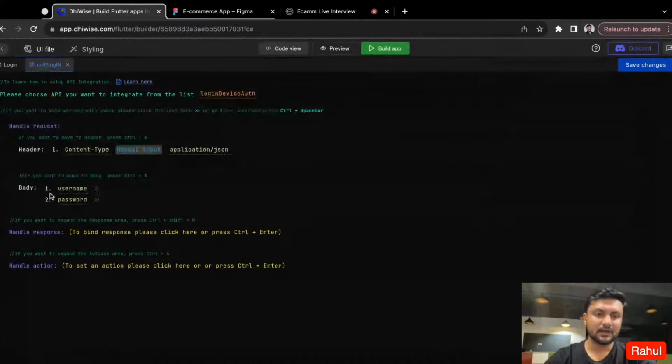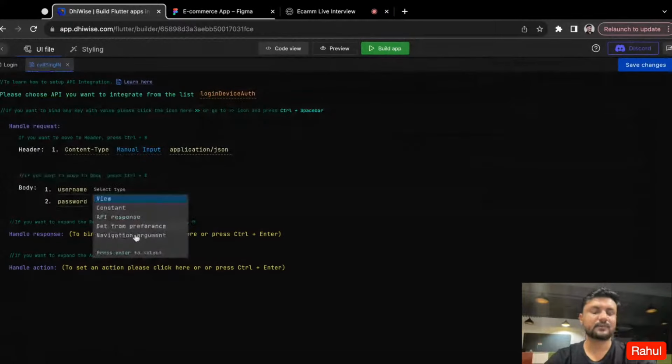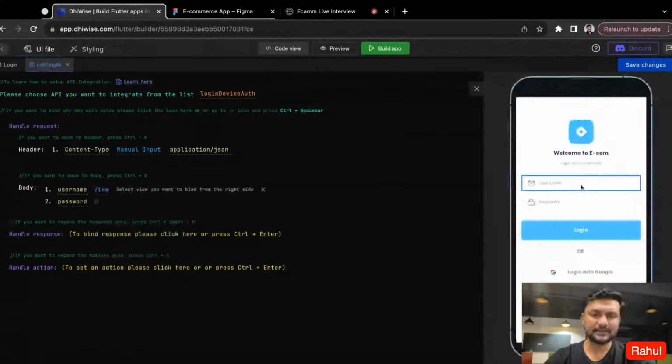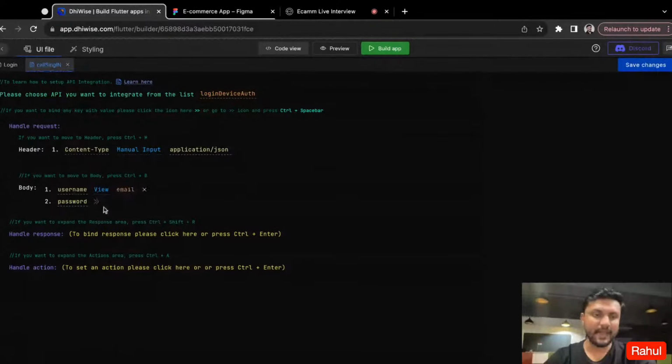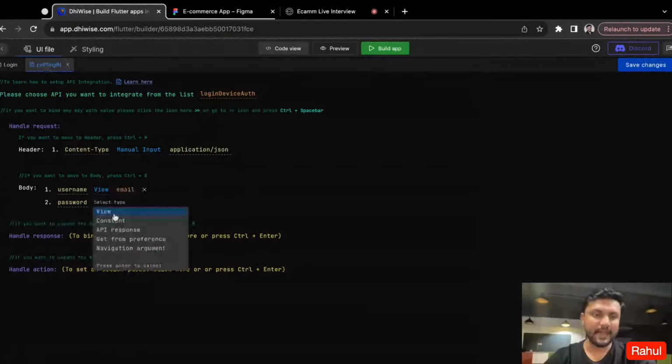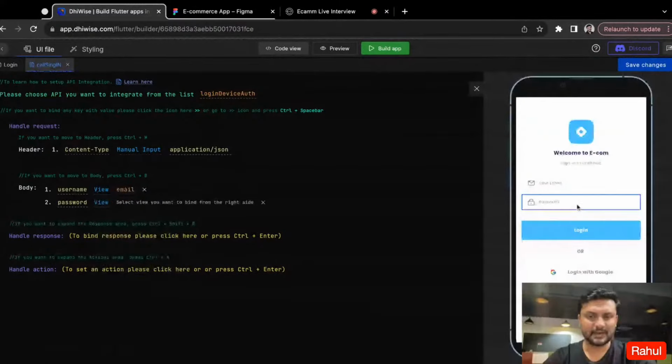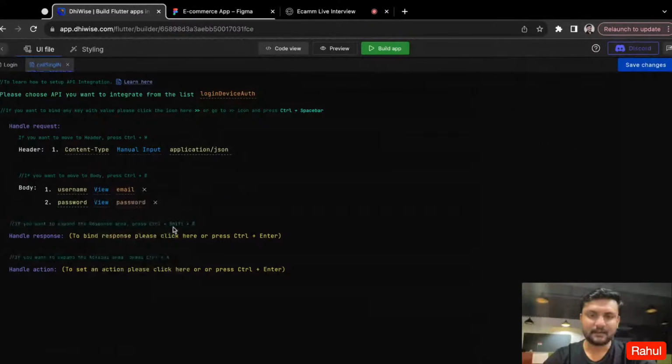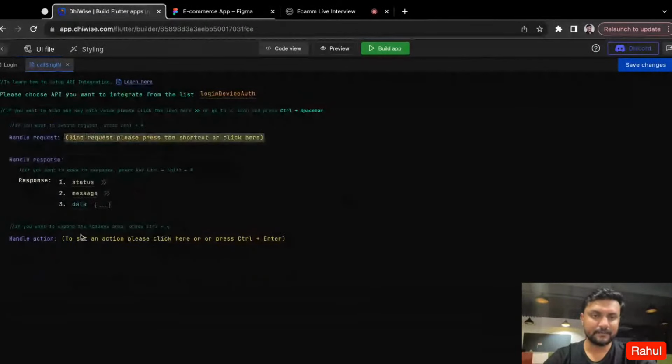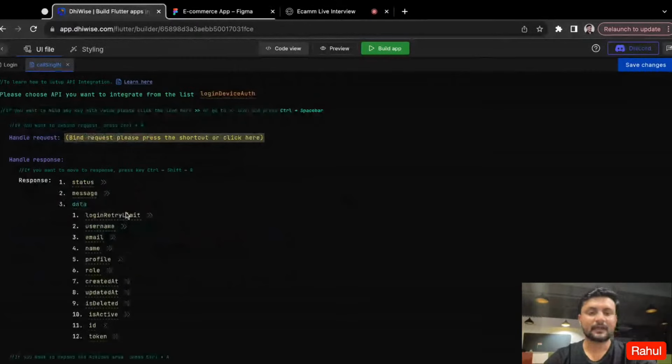Here it will show you the headers and the body. In the body, you have username and password. It will give you multiple options from where you want to pick these values. This time I want to pick it from the email. So whatever the user enters in email will be mapped with the username field, and with that it will provide the validation of the email as well. And the same goes with password. I want to pick it from the password text field. Once I'm done, I bind my text field controllers with the respective parameters of the API.